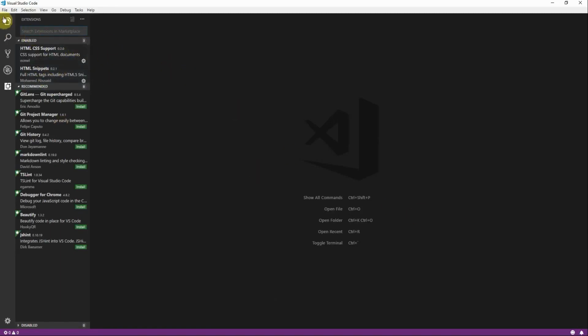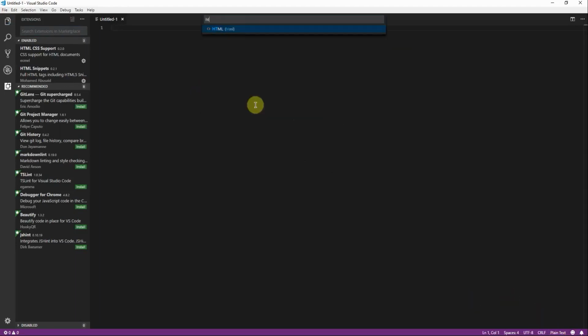So if we create a new file, and we specify the language that we're writing, HTML in our case, you should see that as soon as we start writing, we are getting suggestions from Visual Studio Code. It also has autocomplete and intelligence features.